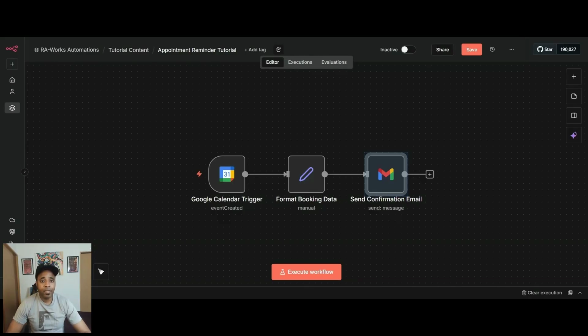Now for the right path, the wait node. This is the most interesting node in the workflow, and the one that makes a reminder possible without any external scheduler. When execution hits this node, the workflow pauses. It doesn't close and it doesn't fail. It sits and waits until the specific time calculated from the appointment start time, then wakes up automatically and continues.